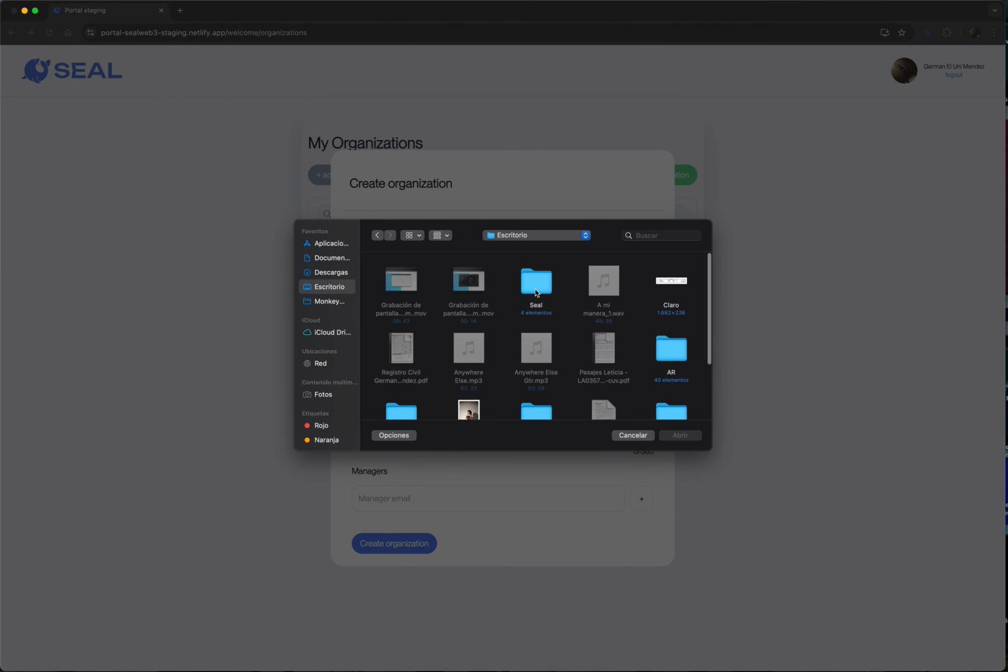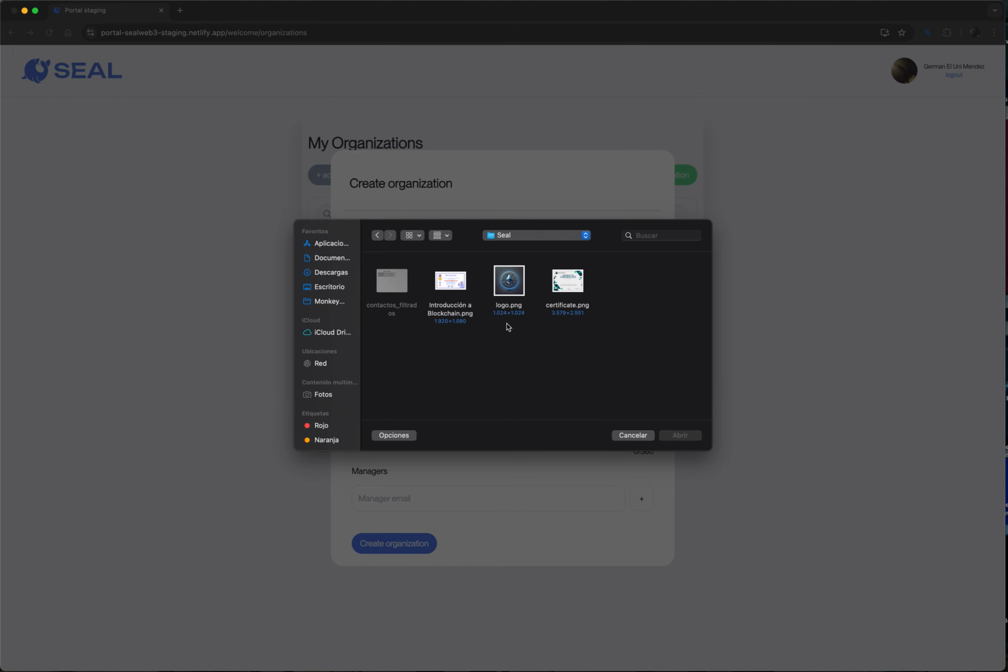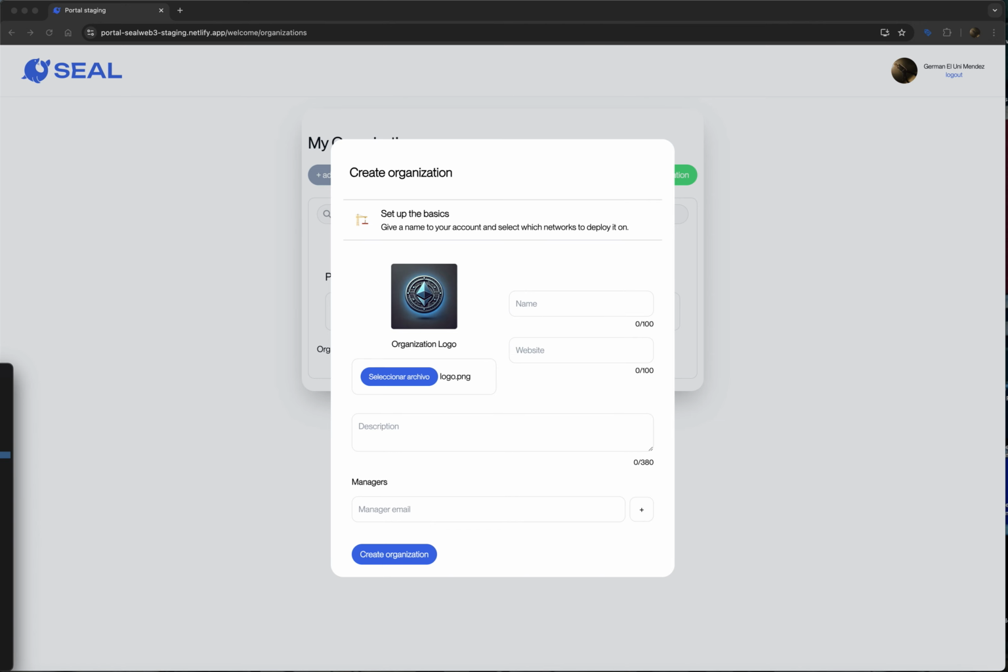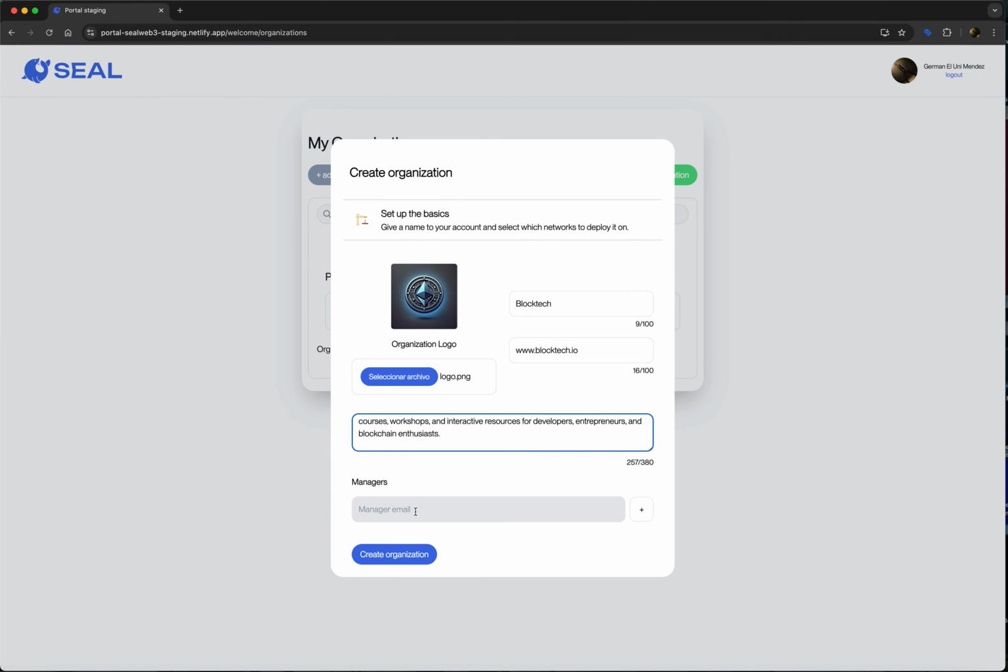At this point, we need to register all the metadata regarding the organization. So first, we're gonna set the logo, and then we have to go ahead and register all the necessary information, such as the name, the website, the description, and the manager email. The manager is the one that's going to be able to create attestations and generate courses and such. So all this metadata is necessary because it's going to be part of the final attestation, which we will be able to see in just a moment towards the end of the video.